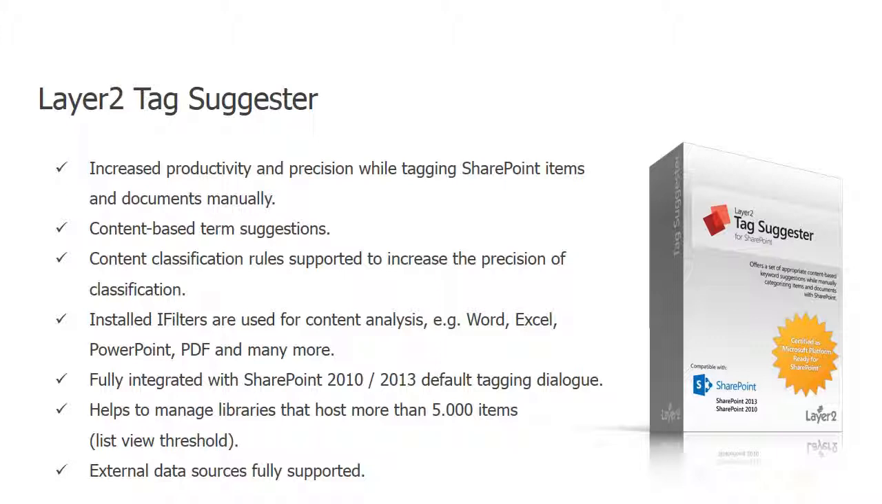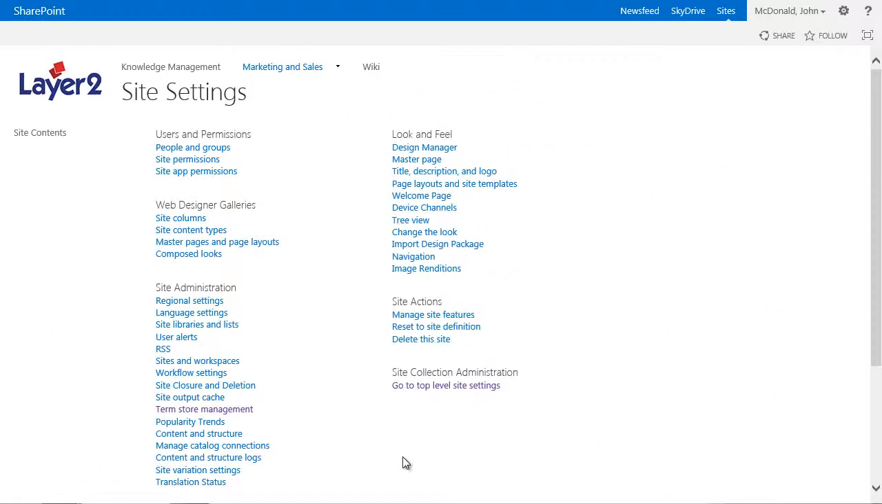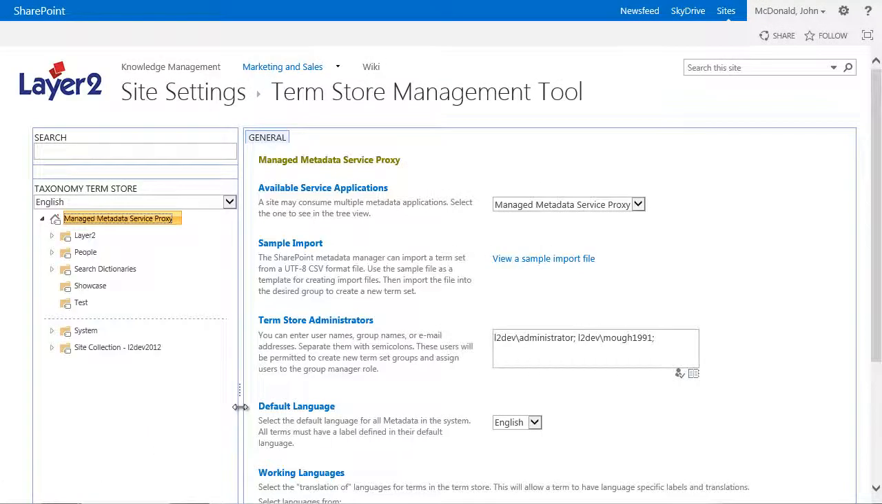In this demo, I will show you how the Layer2 Tag Suggester supports you to manually classify SharePoint content by offering you content-based category suggestions. These suggestions are based on centrally managed taxonomies in the term store, as well as optional classification rules that can be created with the Layer2 Taxonomy Manager. Using the Layer2 Tag Suggester makes it faster and more accurate to classify content compared to SharePoint out of the box.